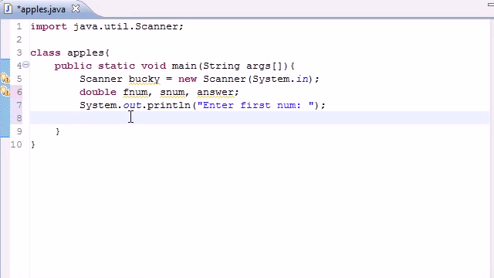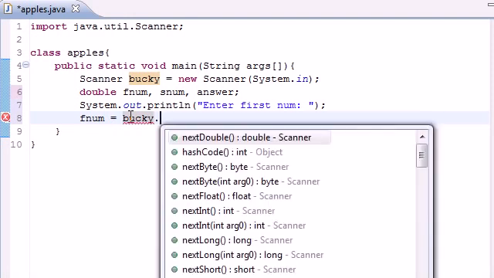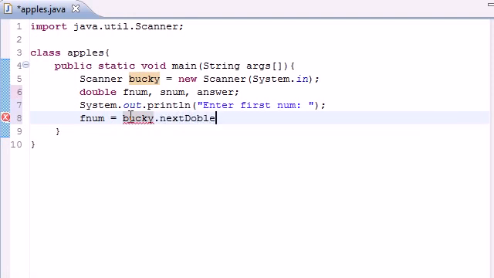Now what we want to do is have a way to enter a number and have it stored in fnum. So go ahead and put fnum equals Bucky, and remember this is our scanner variable, and write next double, and that brings me to another point.